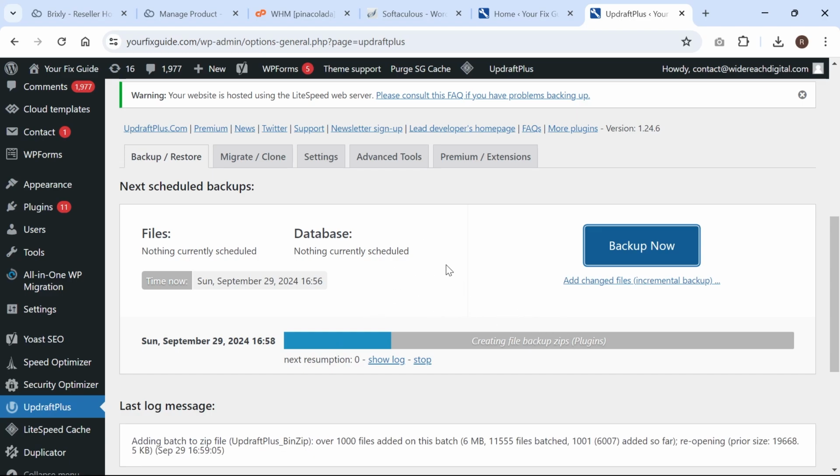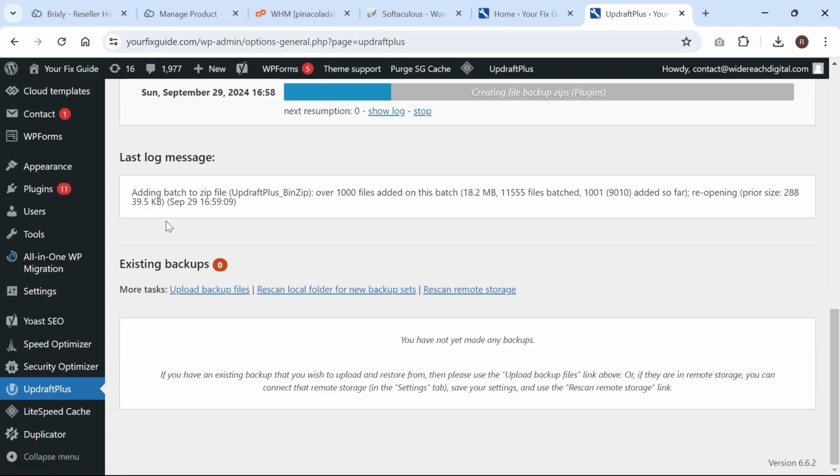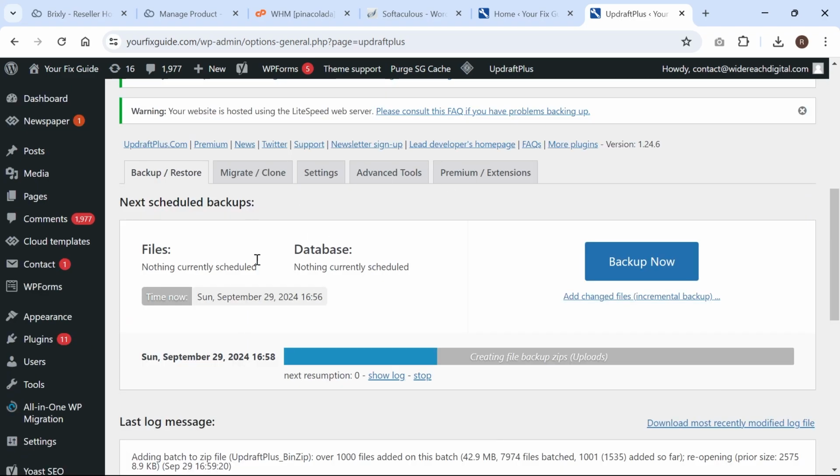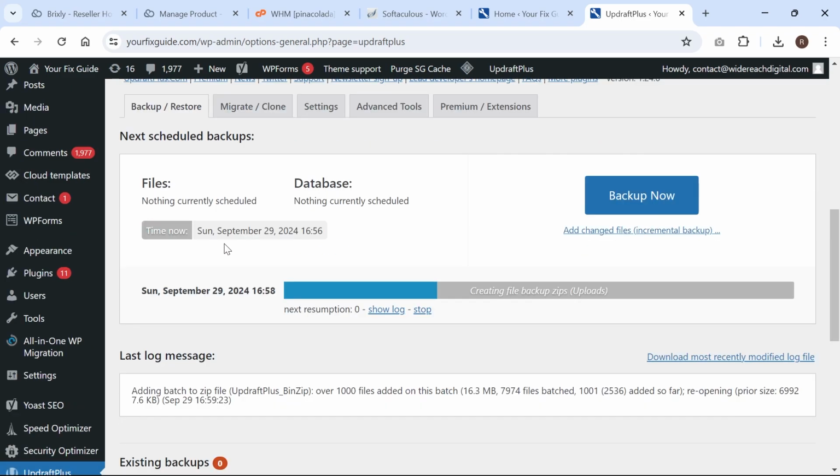And if you did want to restore a previous backup, then we can do that just by scrolling down here and selecting upload backup files, and then you can just click this select files link and upload your backup. So that's how you create and restore backups inside of WordPress using a plugin.